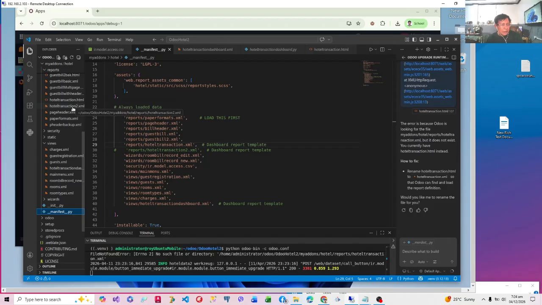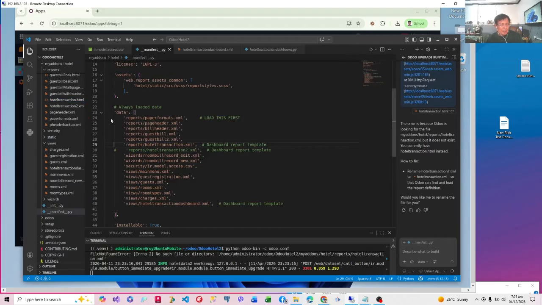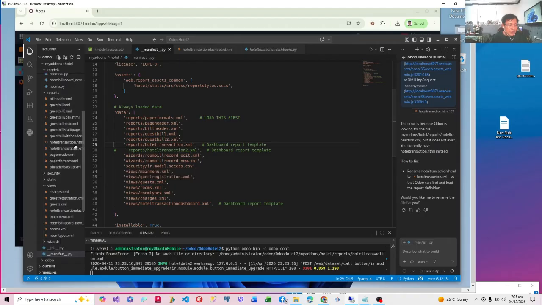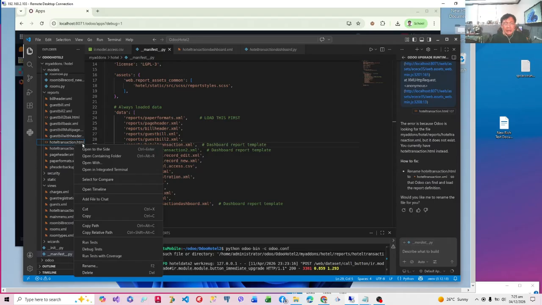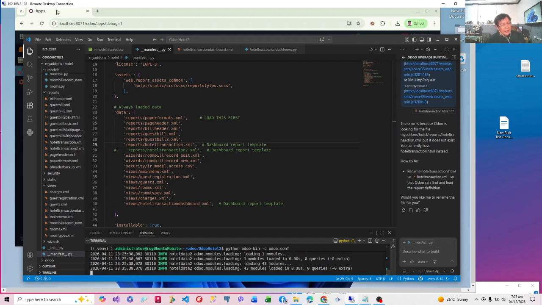Let's do that, hotel transaction.xml. We have it here. It's looking for a file for my hotel transaction.html, but it does not have it. It currently has hotel transaction HTML. I'm sorry, no, so that's a mistake. Okay, so let's change that file. Hotel transaction. Let's rename that with the file closed, XML. Okay, now we have to stop. Very simple error that developers make.